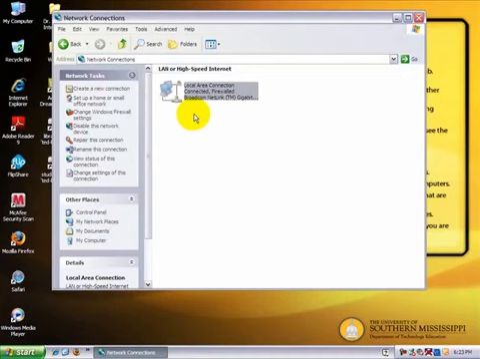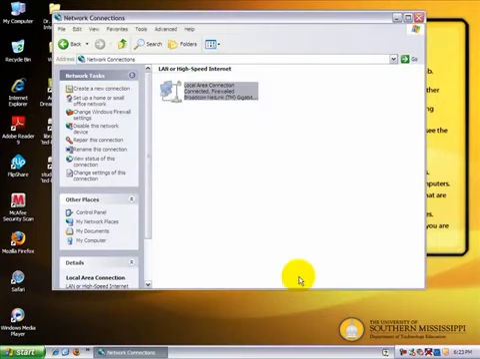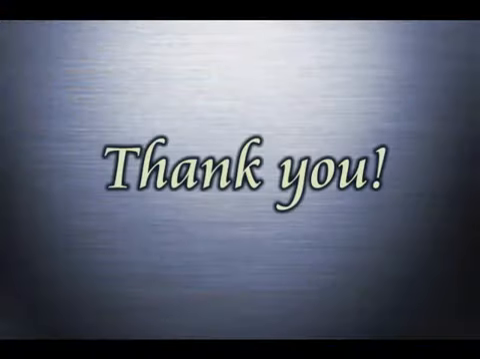Right-click your local area network connection again and select Status. Observe the send and receive activity of your network. And this process must be repeated for every computer on the network. And this concludes our tutorial. Thank you.